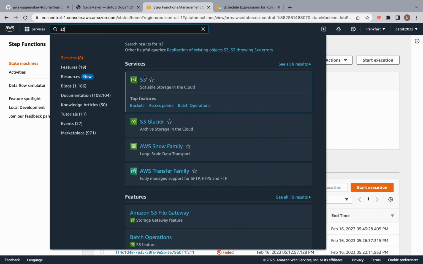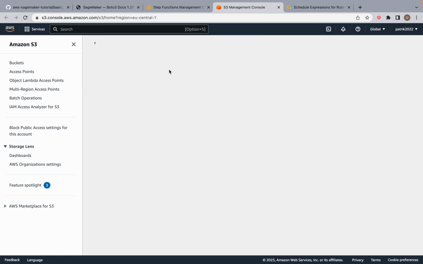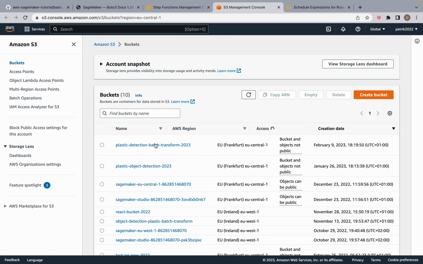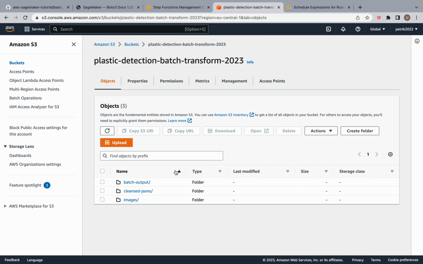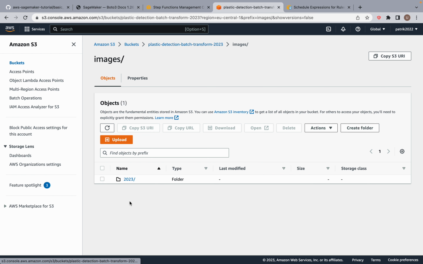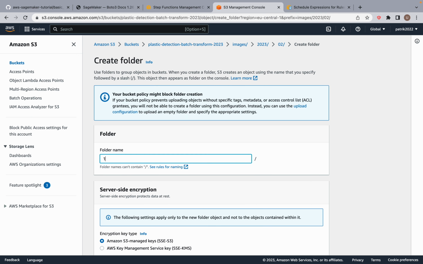So I'm going to go to S3 and open link in new tab. And I'm going to go to my plastic detection batch transform 2023 folder. I'm going to go to images 2023. It's still February, which is the second month. And remember, create a folder which is going to denote the current day for you. So for me, it's 18.